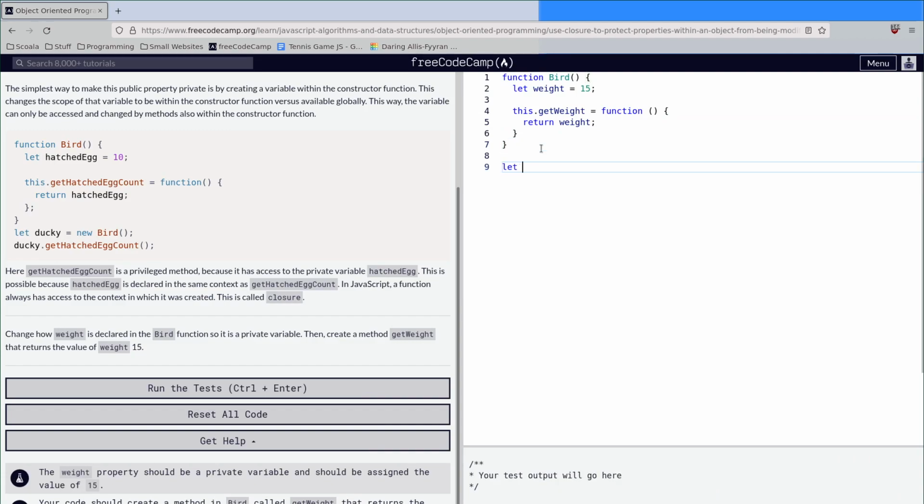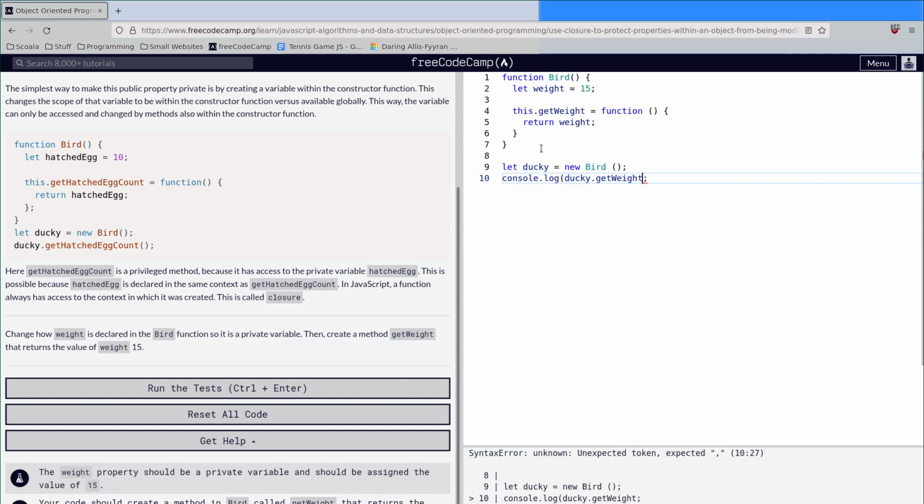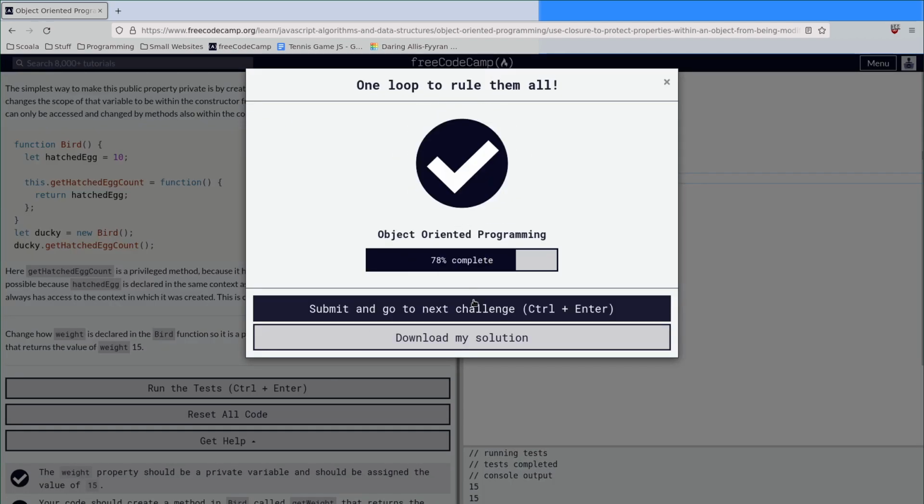We can also go further. Let's say let, we can just copy that example, I guess. New bird, boom, and now we just do like a ducky dot getWeight. Yeah, you wanna do this with a semicolon. There we go. So it's 15, which means we kind of hard coded this. So now I don't think you can actually change that thingy. So very nice.